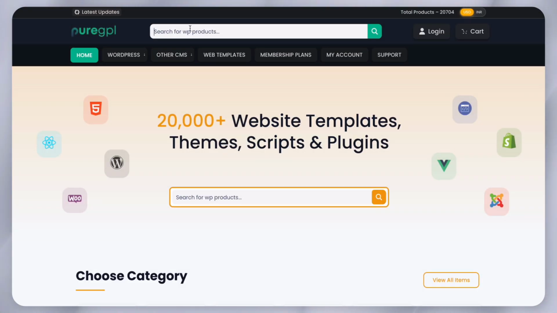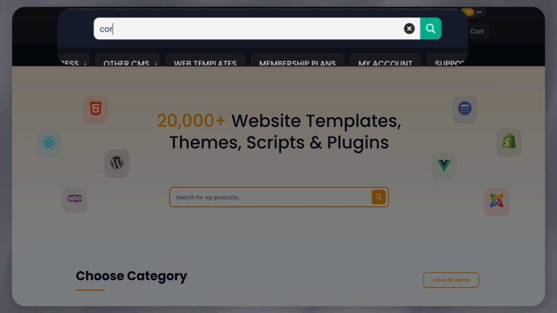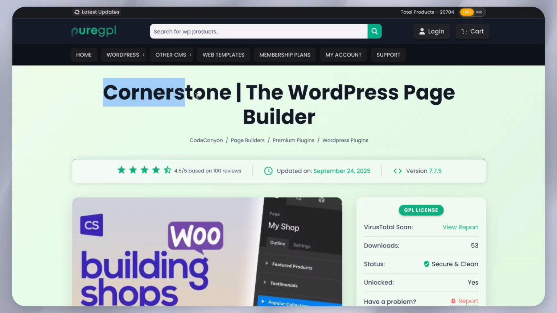Go to PureGPL.com and search for Cornerstone. You'll see the product name, the newest version, and the date it was updated. This way, you always get the latest one.